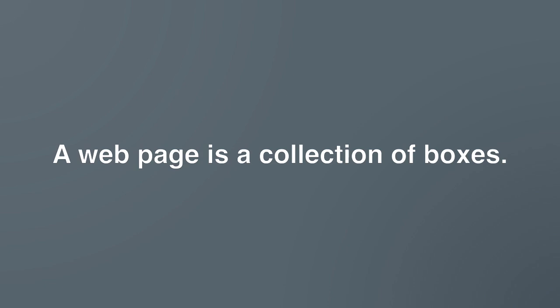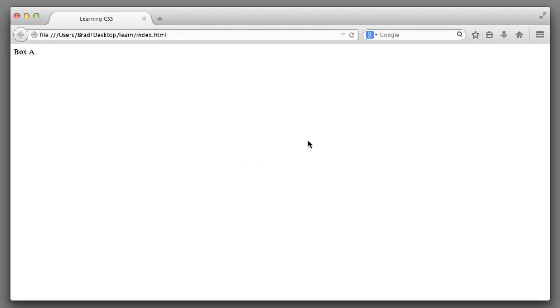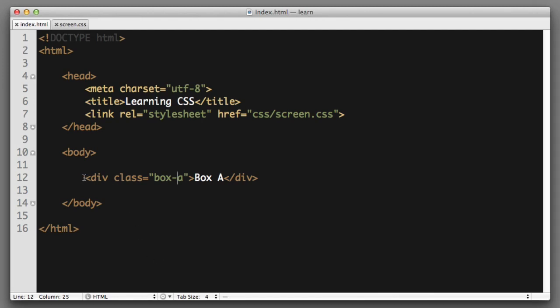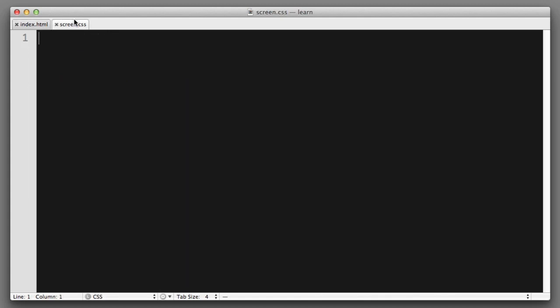So let's get started. Here is an example page that I've created for this lesson, and we can see that it reads Box A. The HTML for this page is nothing more than a div with a class of Box A. So our goal for this lesson is to write bits of CSS code to begin to understand the way that boxes are formed, to begin to understand the box model. So the first thing we'll do is target that class. So period Box A.